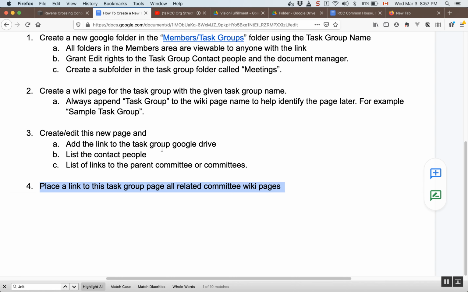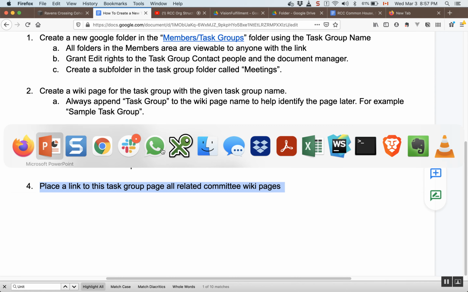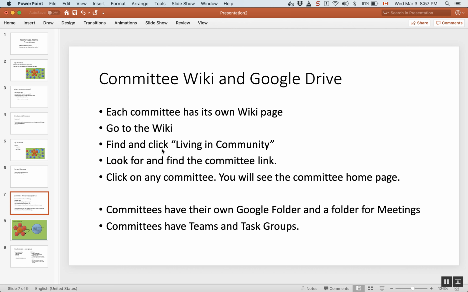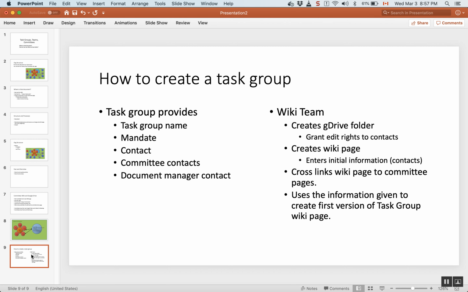Now, if you are reading along and you're comfortable with all that information, great. I'm now going to go through it one more time in a little bit more detail and say much the same thing. And I just wanted to show this one. This is the slide which kind of summarizes how to create a task group.